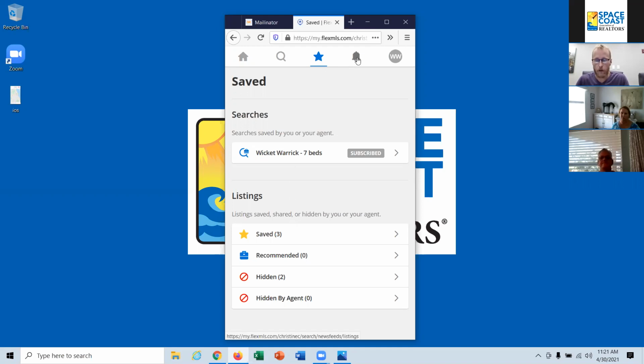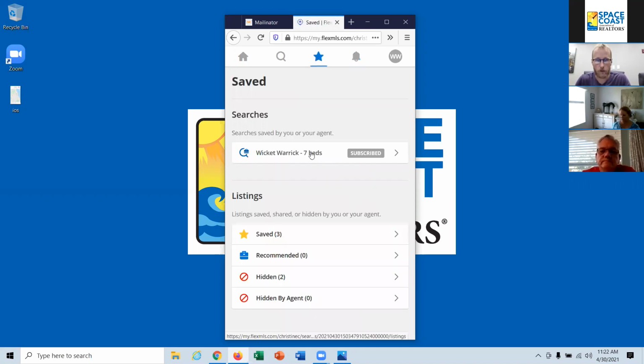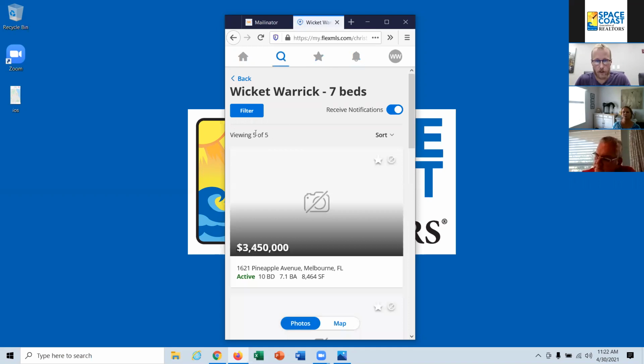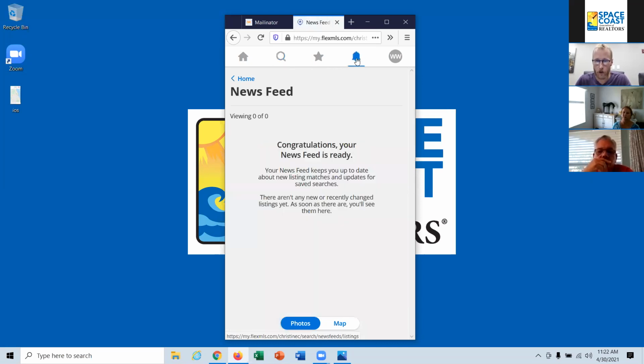Now, the bell right here is the news feed. I don't see anything here yet because I just saved this search and subscription. There's only 5 results. This is a pretty narrow search, so there might be new listings or price changes, again, maybe a couple times a week. But if there is a new listing or a price change or a status change, that's going to show up in this section with the bell. This is the notifications area, or it's called newsfeed.